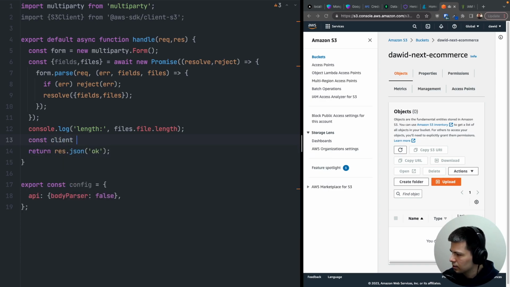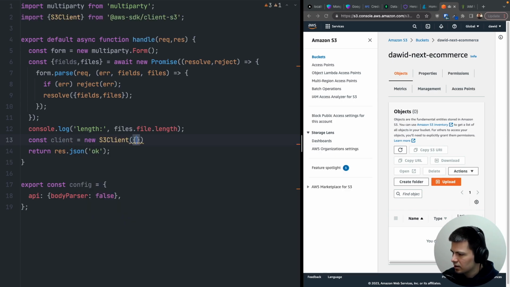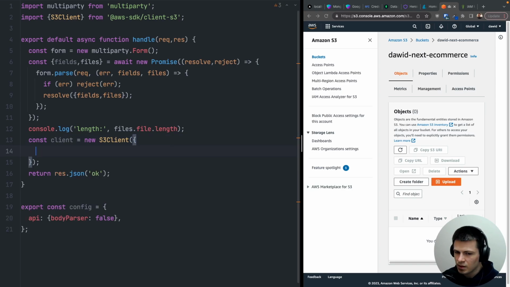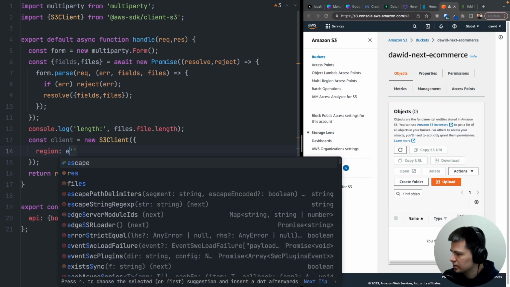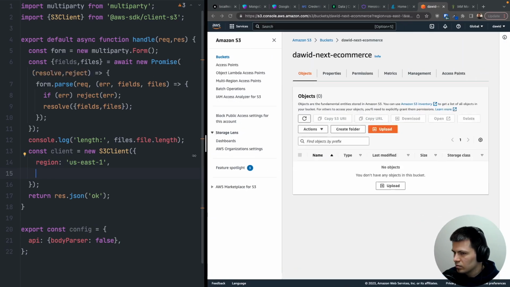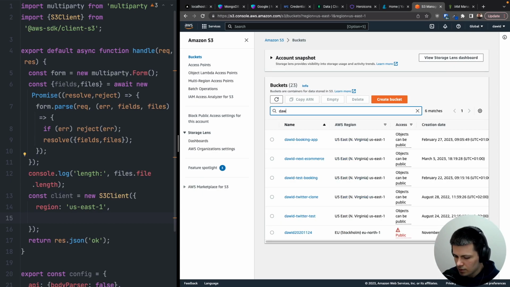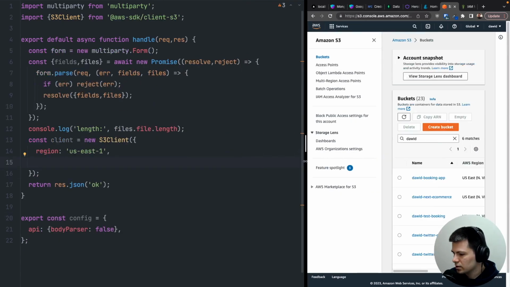So here let's define our client. Let's do const client equals new S3Client, and here just options inside. And the options that we need is region, and I think the region was the default, US East 1, and maybe we can even check it here. I don't know if it's somewhere here or here on the buckets. Let's do David, and let's say next e-commerce. Yes, US East 1. So that's correct.